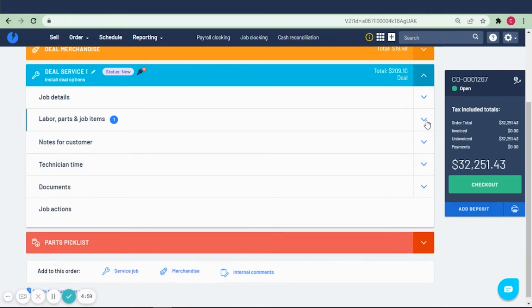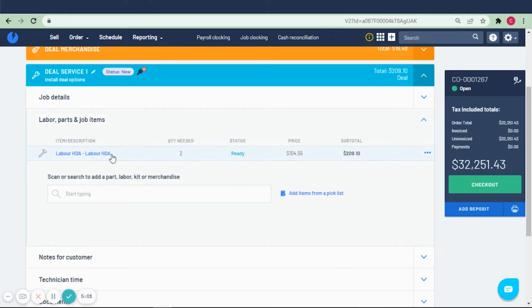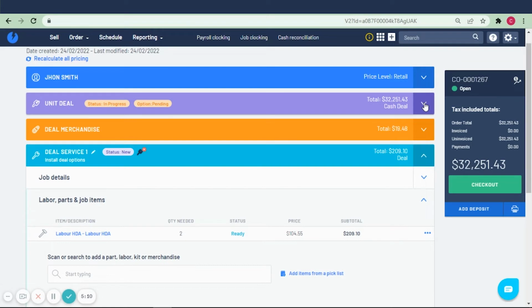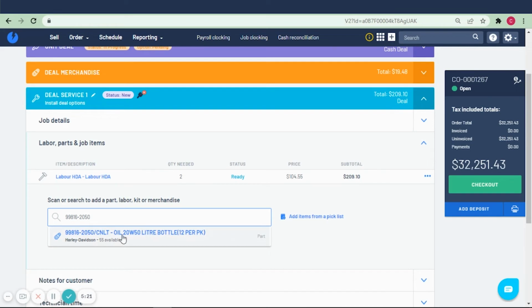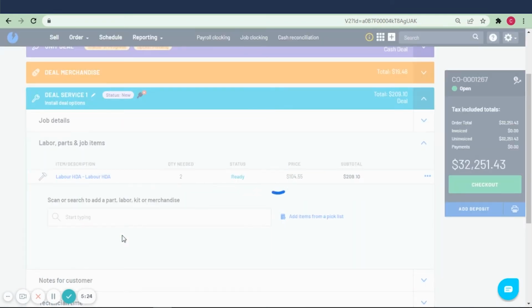It will also allow you to account for your labour. You may want to add additional items onto here, and that's fine. When you add additional items to this section, you will then have to deal with them in unit deal. So in this one, let's add an item so I can show you what it actually does. You can see here I'm going to add a bottle of green something. And remember, it's not part of the unit deal. We're adding it to the deal service section.